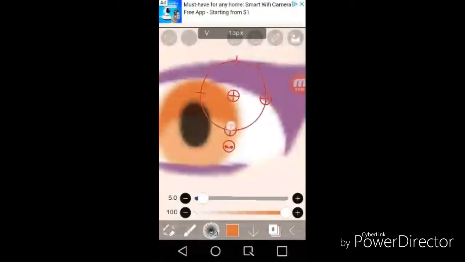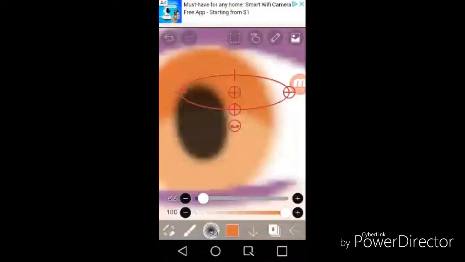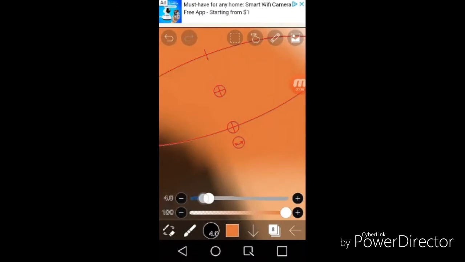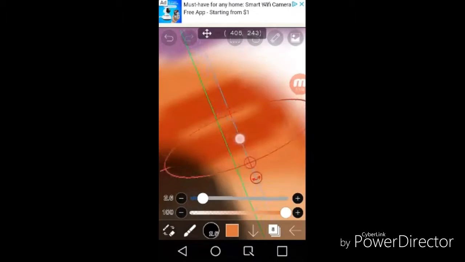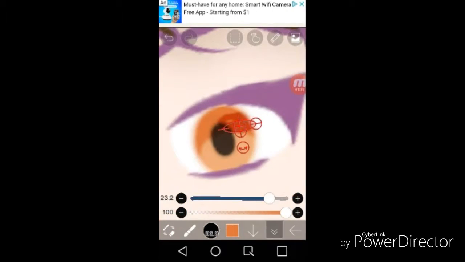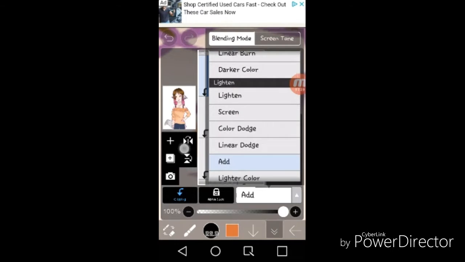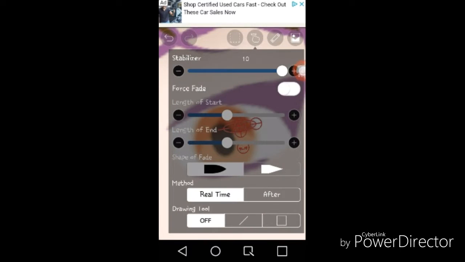Take your little oval thing, and this is gonna sound really dumb, really weird, but you're gonna make little circles in the eyes. I know it sounds stupid, but trust me, okay? Okay, make another layer, but this time make it add. Stabilizer all the way up to 10 and force the fade all the way up.